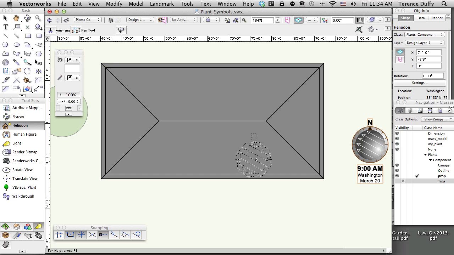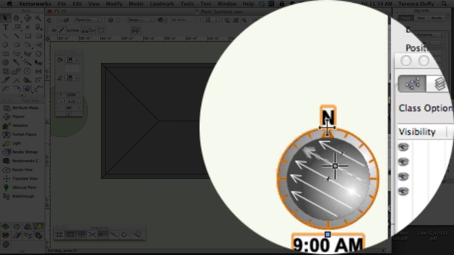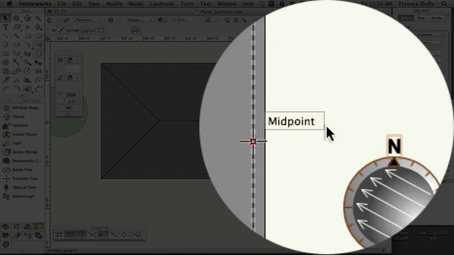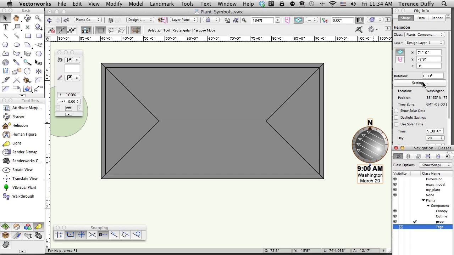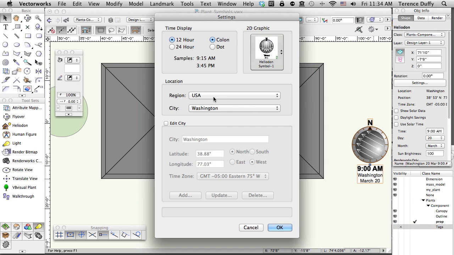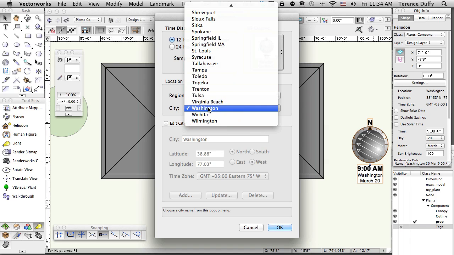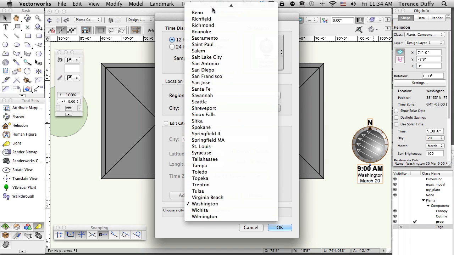So right now I am using it with the north facing up. If you need to rotate it, you just use your rotate tool and change it. And it's set right now for Washington, D.C. So what I want to do is come over to my object info palette, come to settings, and I can come in here and just change the city. Let's make it for Boston.